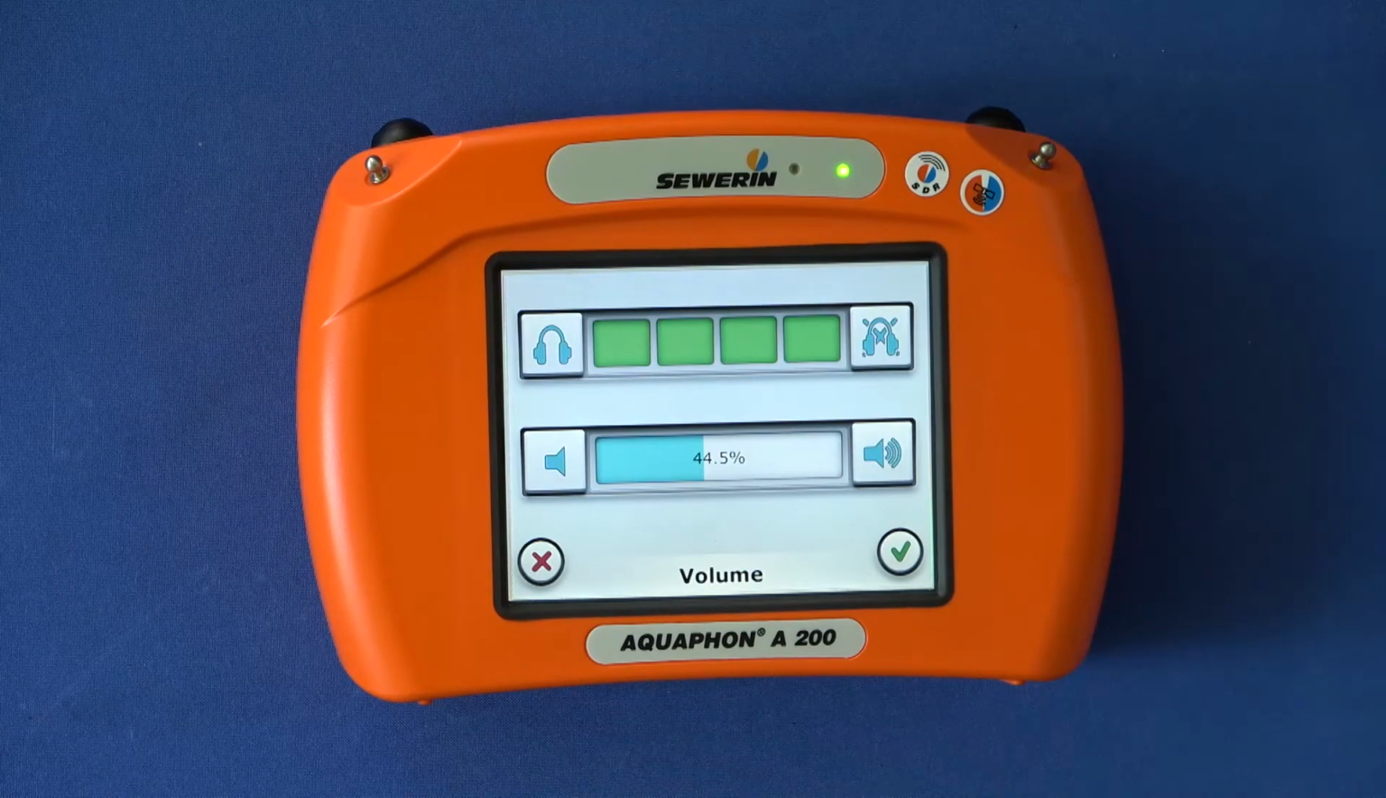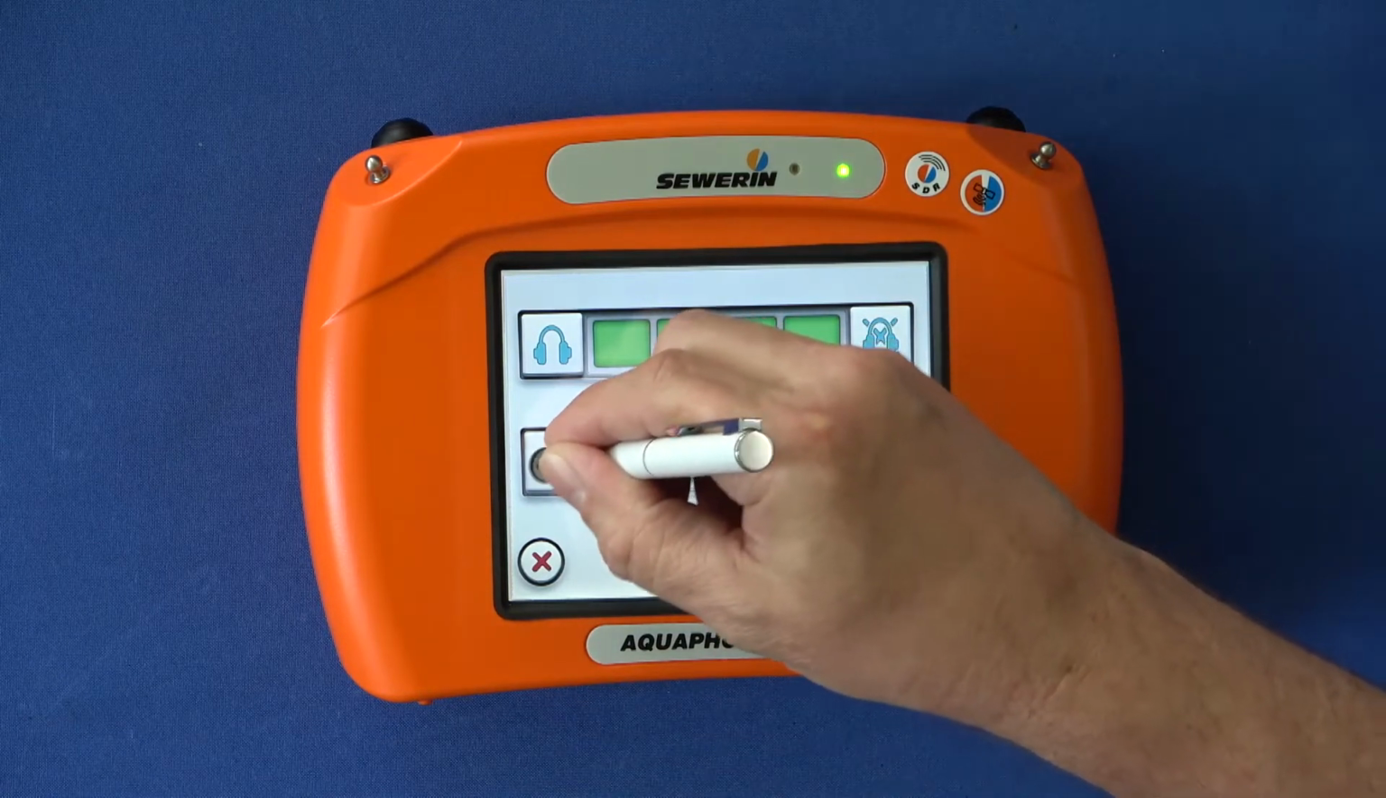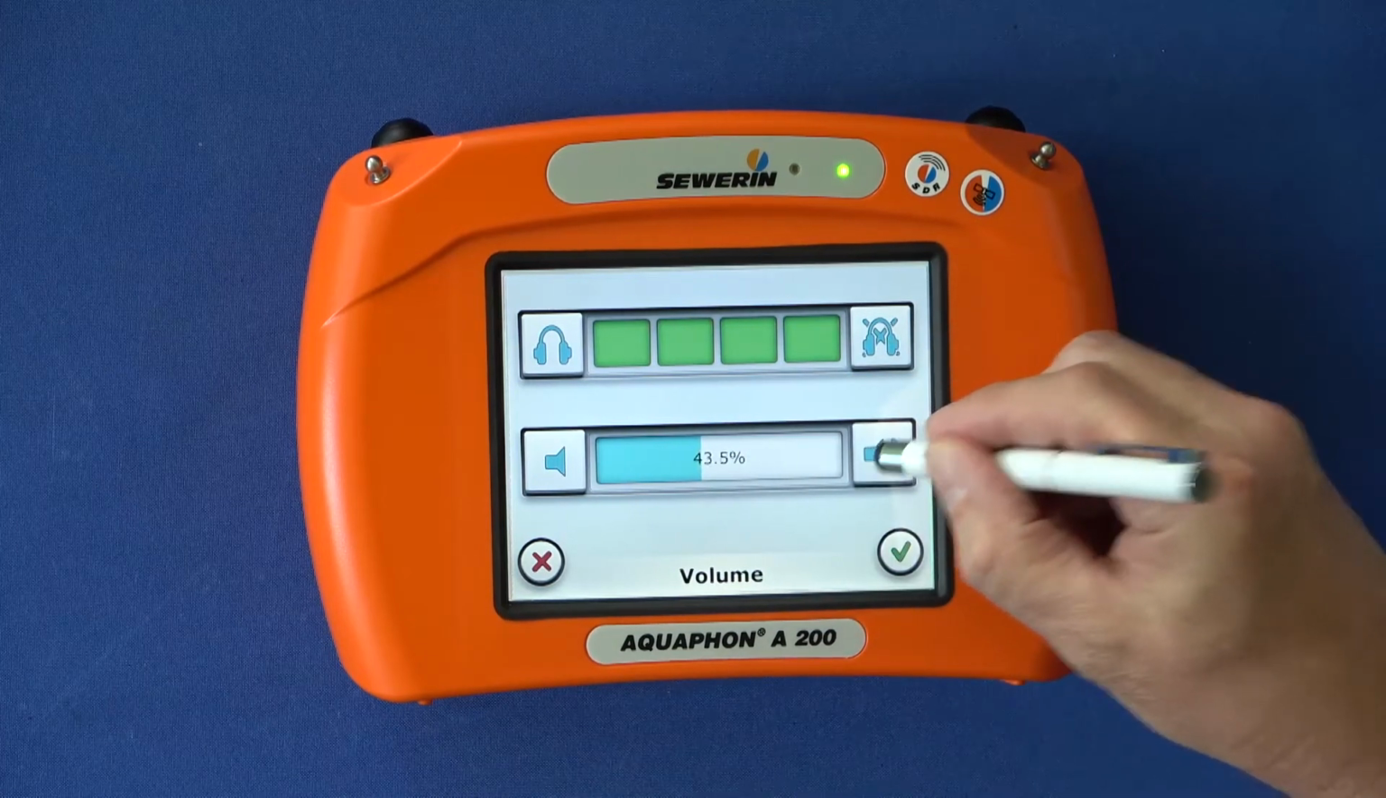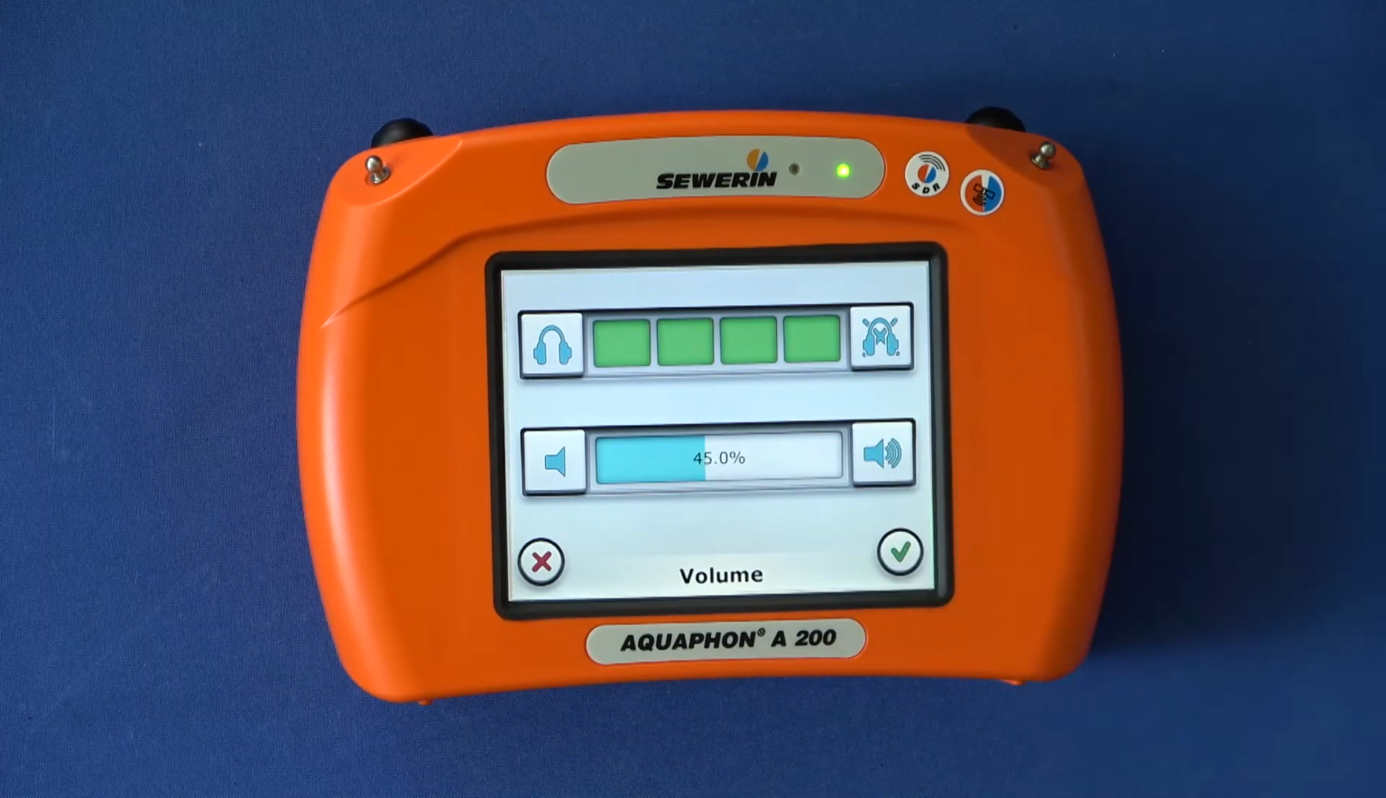You will now hear the current sound regardless of whether you started a measurement beforehand. Now adjust the volume as desired. To do this, use the buttons to the right and left of the blue bar in the lower display. You can see how the volume percentage changes.